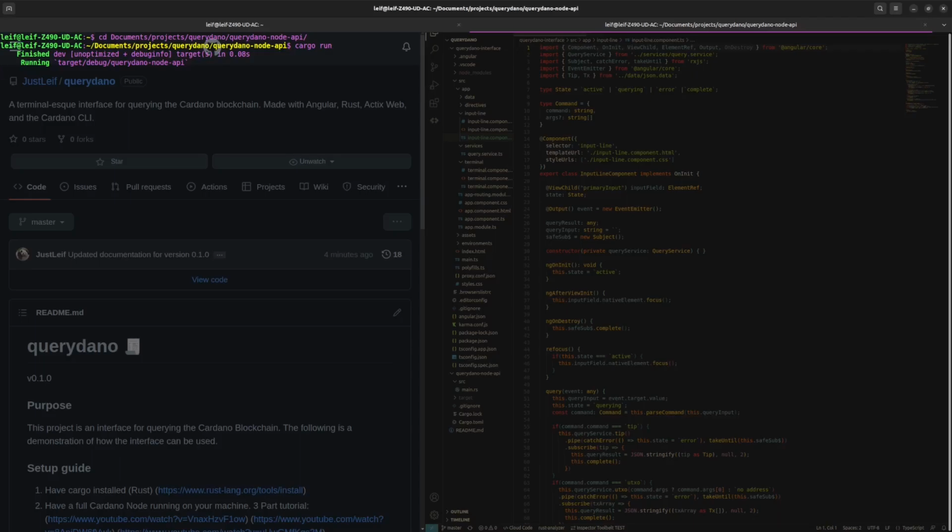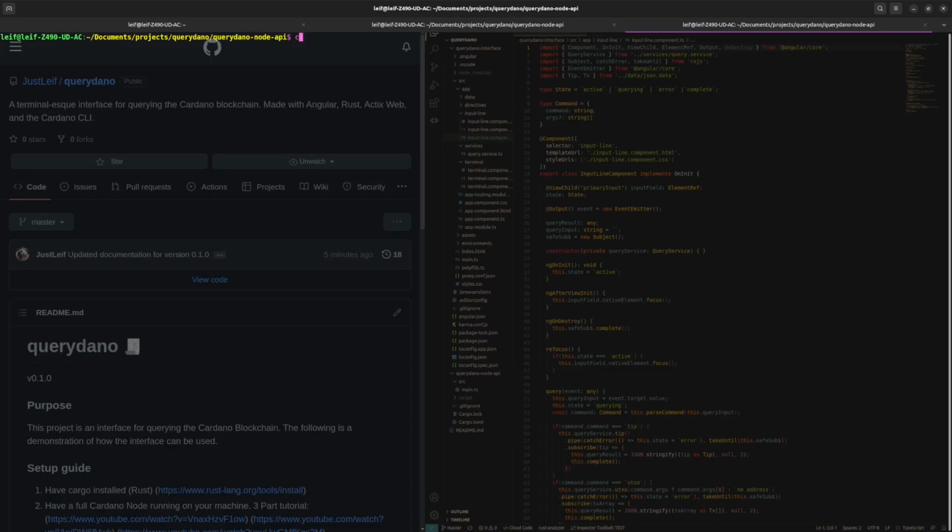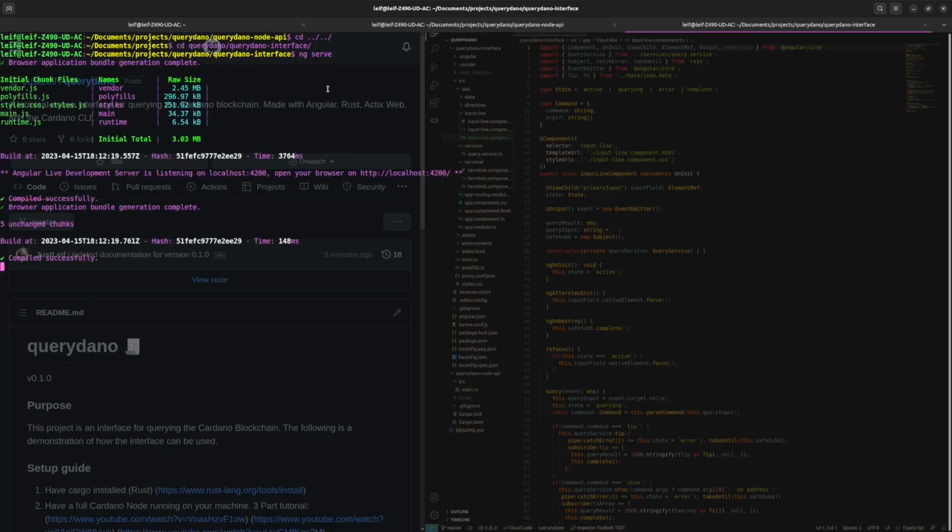Now I have the HTTP server running, and it is able to handle the HTTP requests that are going to be coming from our Angular project. So now we just need to ng serve on our Angular project. This will serve the web app, the interface itself. So let's go back into our interface and ng serve. And just to note, you might have to run npm i on this if this is your first time cloning the repository. Now everything is going to be working and running on our local machine.